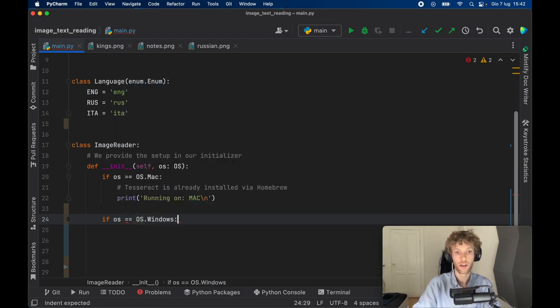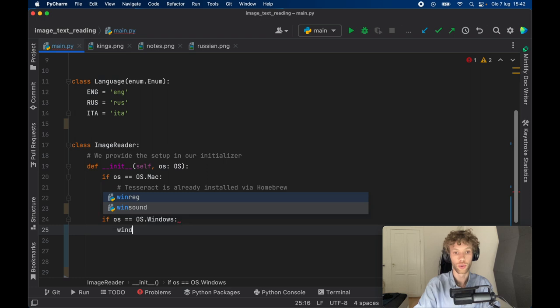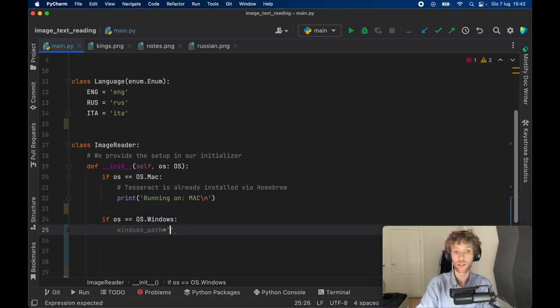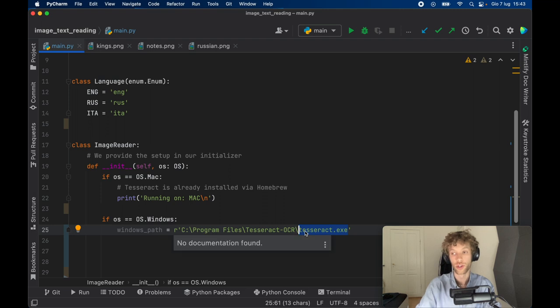If the OS is set to os.windows, then we're going to perform the following. So again, we need the Windows path, and that's going to equal the path to your Windows Tesseract executable. For a lot of you, it's going to be this path over here. It should be inside your Program Files, under tesseract-ocr. And what you want to refer to is the Tesseract executable. So you need this to actually run the program.